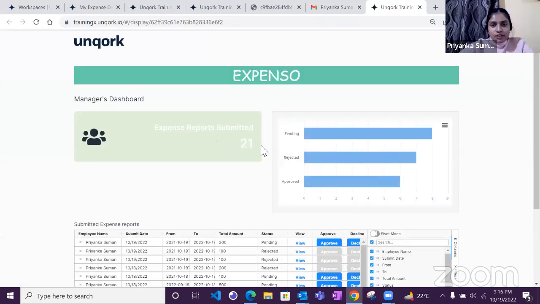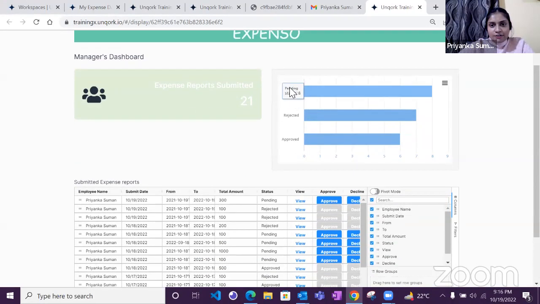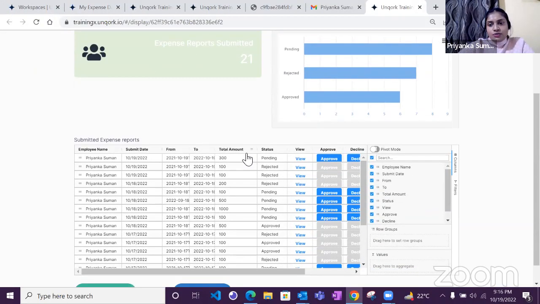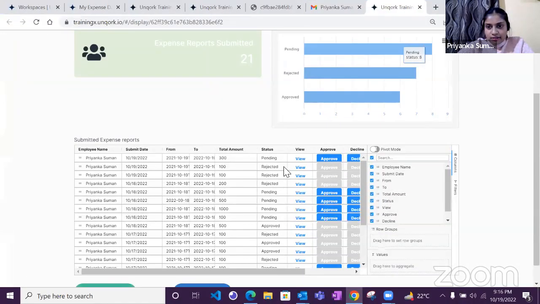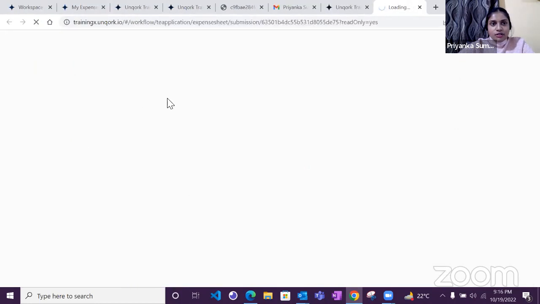This shows the matrix of how many expenses have been added till now by all the employees, and this graph shows the pending, rejected, and approved ones. So we can go ahead and filter those pending ones. First, the manager will go ahead and view the submission to check whether the employee has added it correctly or not. So clicking on view.